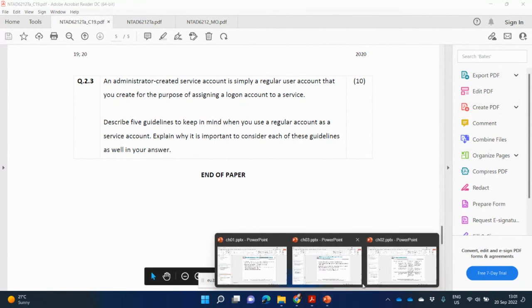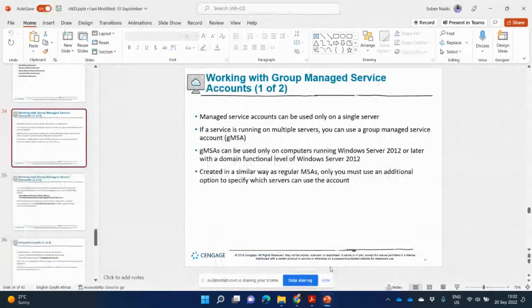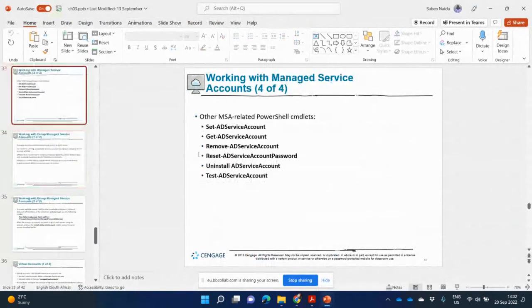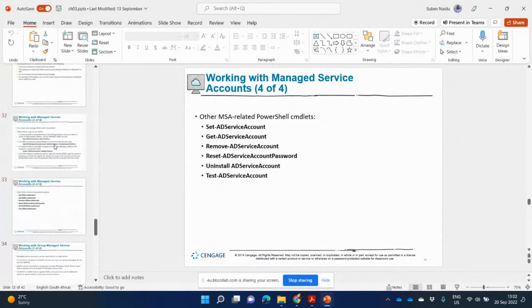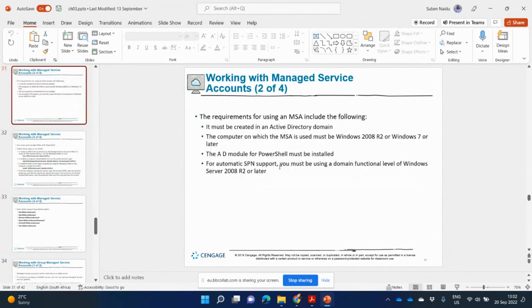So again, service accounts were covered where? In chapter 3, right? So I will go back and look at service accounts, make sure I'm familiar with working with managed service accounts and group managed service accounts, and then the characteristics and features of each of them.